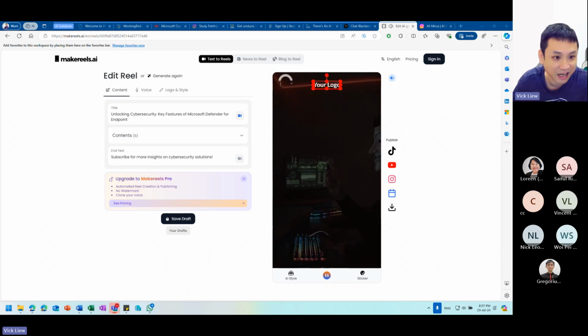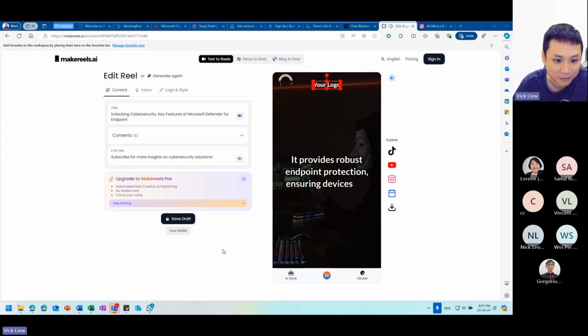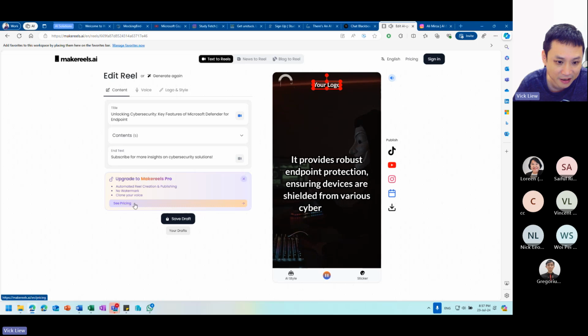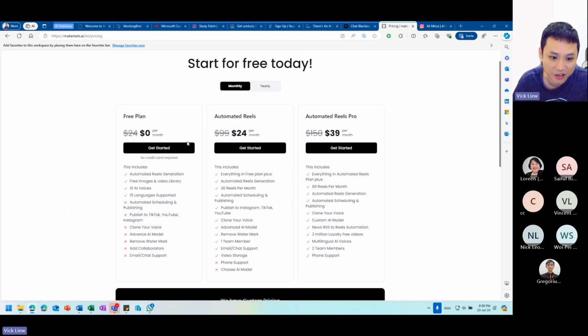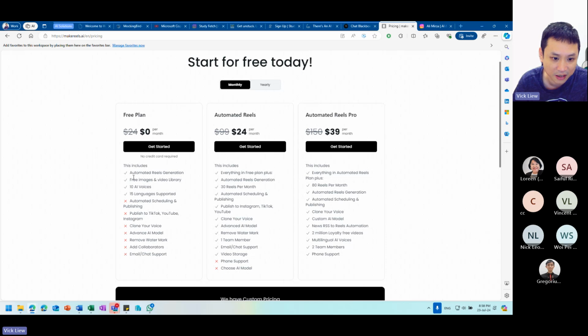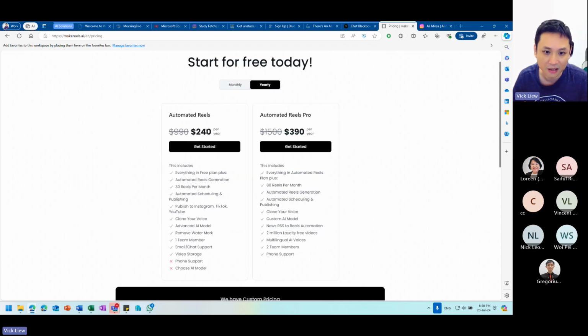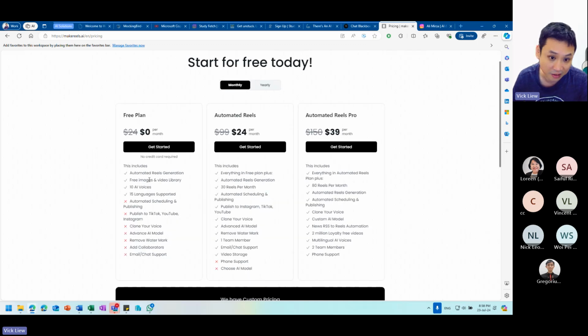So far, I see it's free. I haven't logged in and I can do it. But of course, there is pricing here for more features. So the free one is this one. You can only do this. So 50 language support, 10 AI voice, free images and library, automated reels generation. With 34 USD per month, you can do a lot more things. And 39 is of course more. So yearly this is the cost, 240 USD. That actually creates a lot.